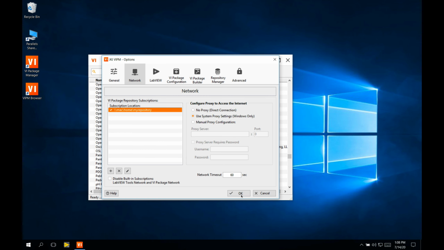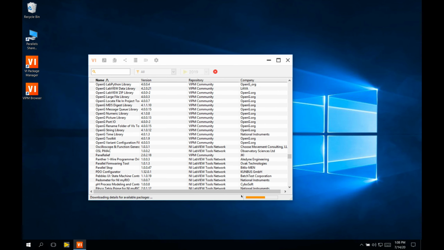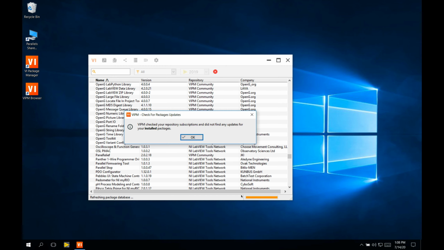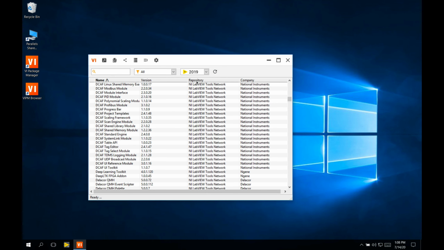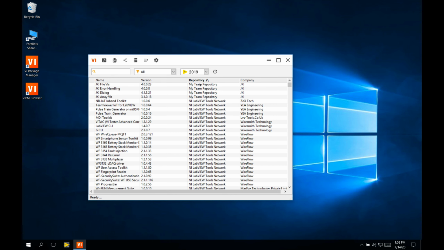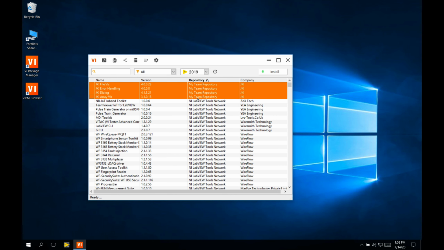Now, when we click OK, we'll see it checks the network for available packages. It didn't find updates to currently installed packages, but if we scroll down and search by repository, we can see these 4 packages in the My Team repository, which were the ones that we published earlier. This means VIPM has successfully connected to the package repository and is able to see all the packages that are published there.